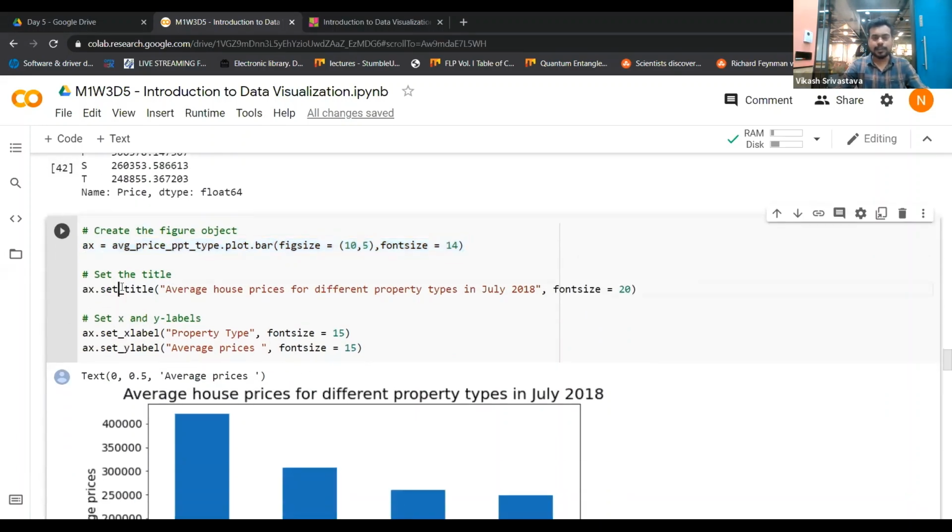Okay, and then for this instance we don't have a title method, but we have the set title method, which will set the title for this figure object. Similarly, we don't have the xlabel method or the ylabel method, but we have instead set xlabel and set ylabel, which will set the corresponding labels for this particular figure object, which I'm storing in ax. And of course, here you can specify the font size too. There are a lot of different arguments, so you can explore.